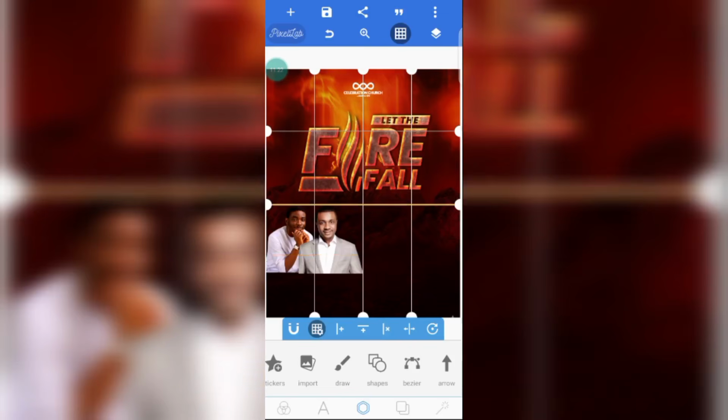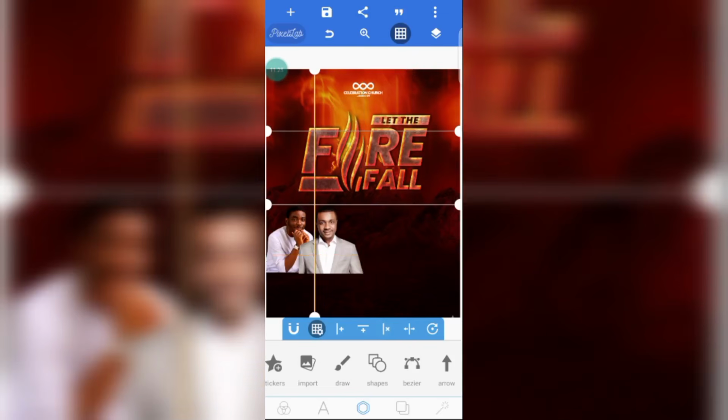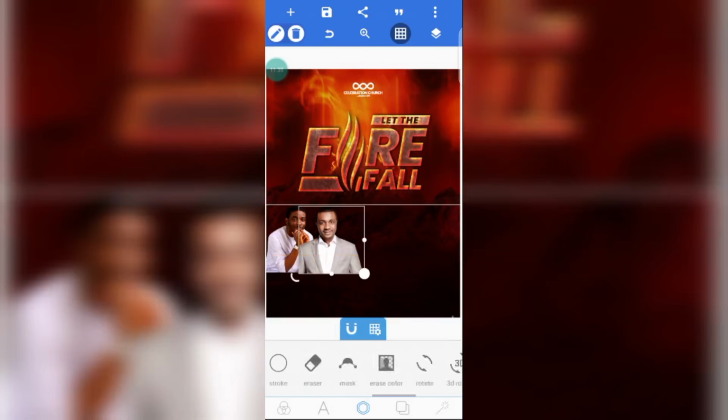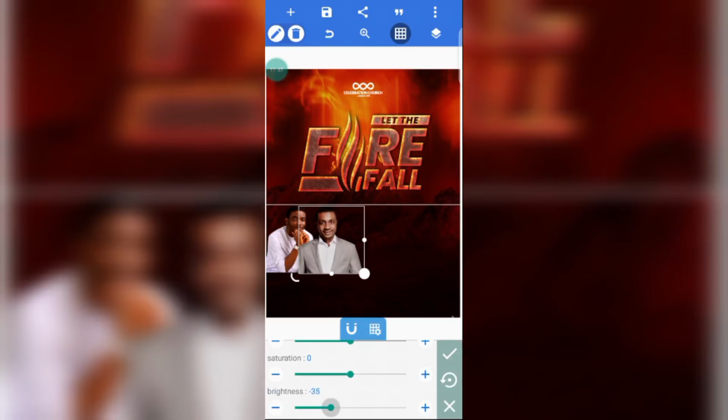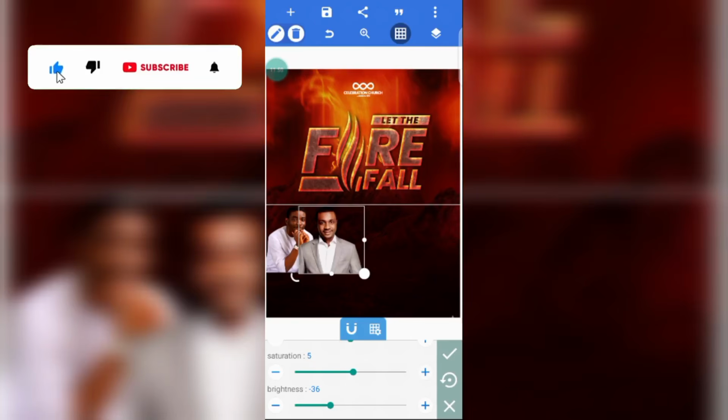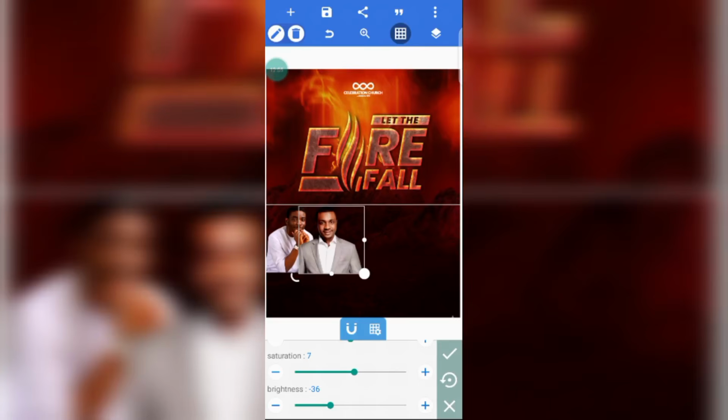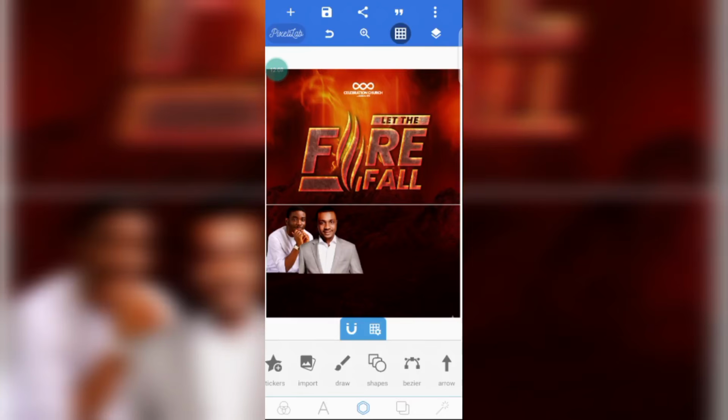Now for this one, take this away. Now highlight the picture of Pastor Nat. Go to color filters, reduce the brightness. Okay. Now go to contrast, increase it. Okay. And go to saturation, increase it a little. Okay, this is not bad. This is good. Now the next picture we're going to import is the picture of Apostle Ire.